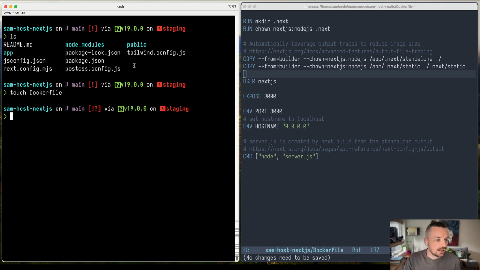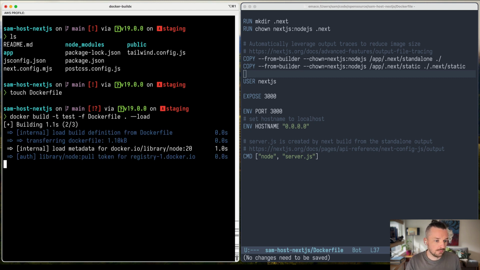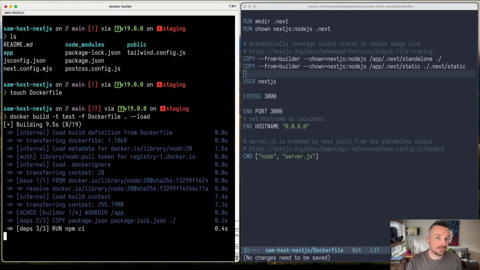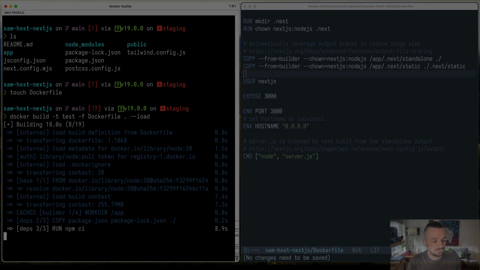And then let's just test this. So let's do Docker build. This load is because I'm using BuildKit for Docker. I'll probably speed this up in the video because it takes a while to run npm stuff, but we're going to install this just to make sure the Docker file runs, and then we'll set up Kamal.